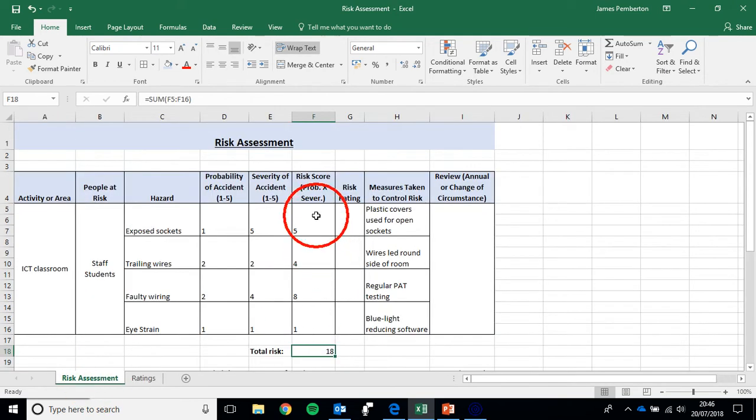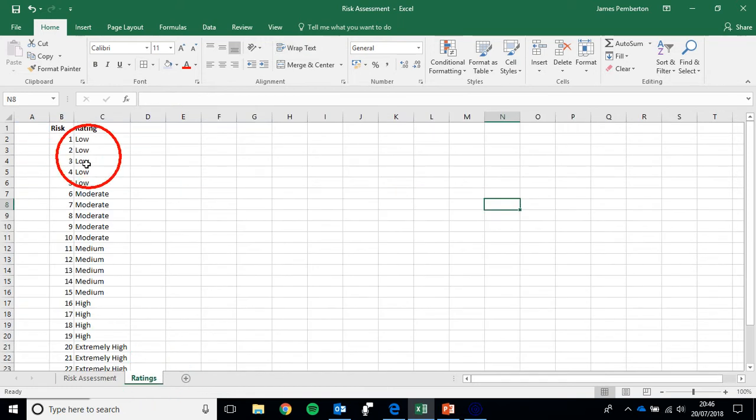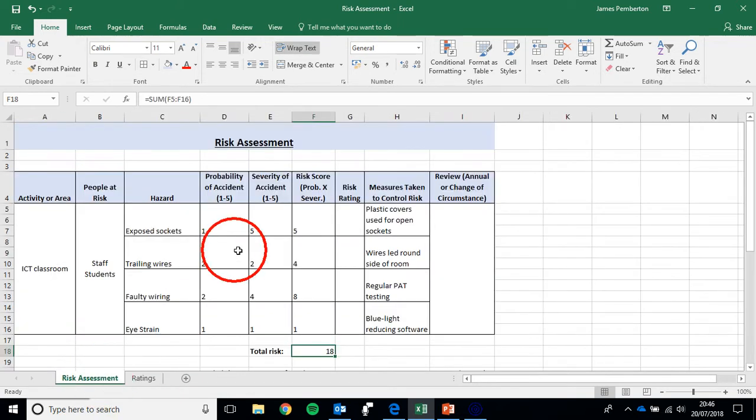Now again, we could do all this manually. We could look up 5, click into the cell, type in low, go back, but again that's very labour intensive. We want Excel to do that for us. And so to do that we're going to use the VLOOKUP formula.